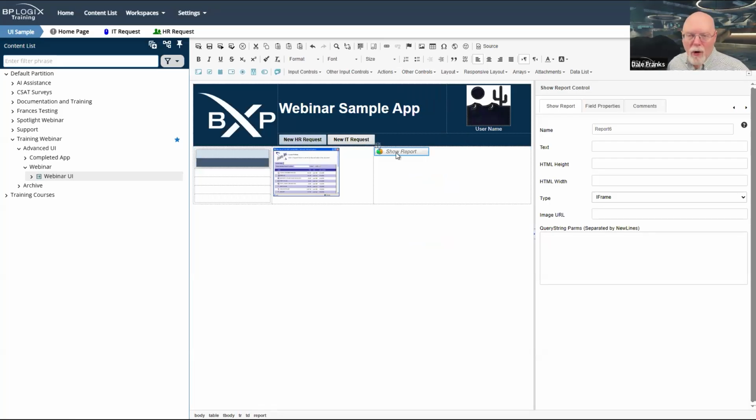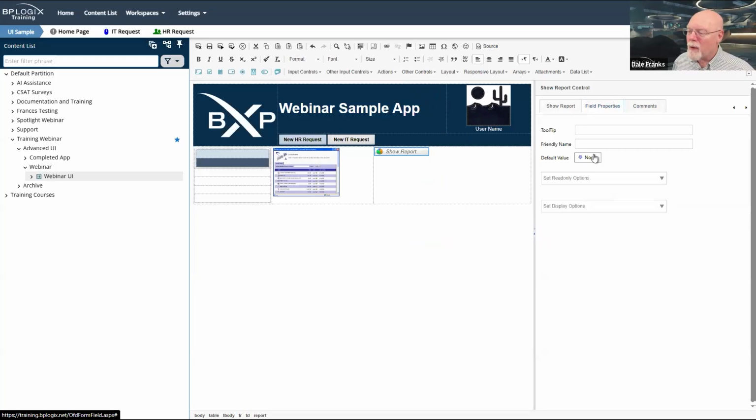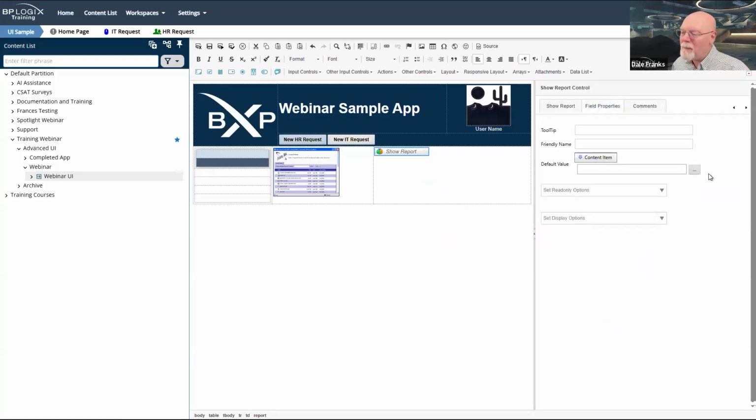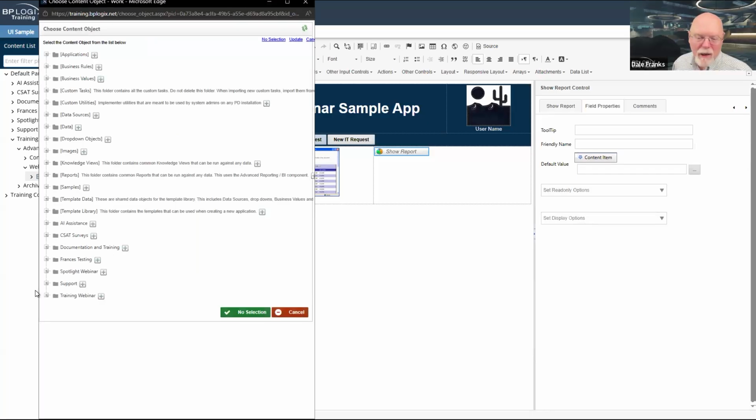The show report control usually is used to show a report object, but charts are also considered reports in Process Director, so we're going to use it to show a chart. So I'm just going to call this active tasks as my chart, or as my control name. Then we're going to go into the field properties. Once again, we're going to set the default value to content item. And this time, instead of picking a knowledge view, we are going to pick our chart.